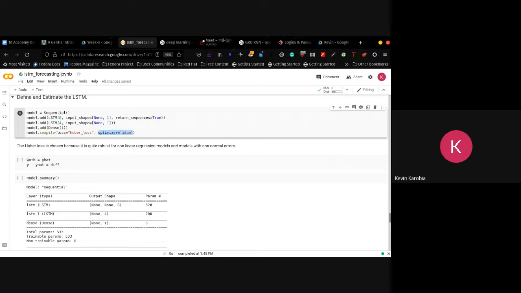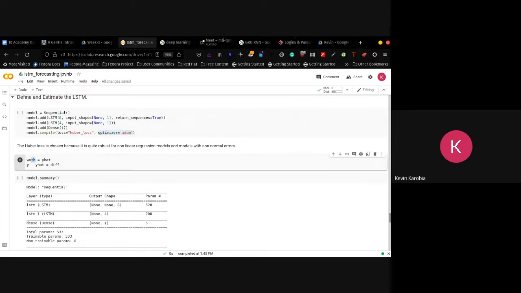And we use an Adam optimizer. So the Adam optimizer is the one that updates the bias, is it? Yeah. No, I'm wrong. I really don't want to tell you the wrong thing.